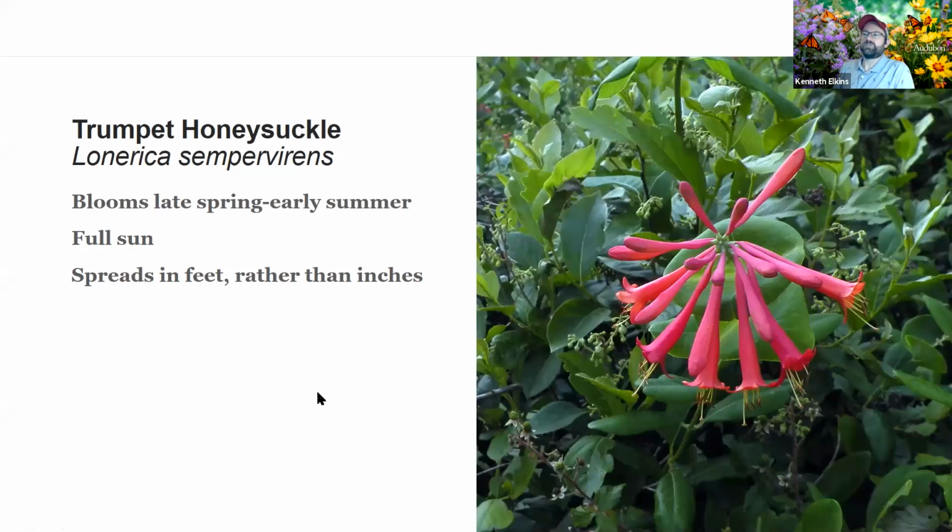We talked about trumpet honeysuckle and trumpet vines last week. The honeysuckle blooming in the summer, earlier summer usually, and the trumpet vine blooming later into the summer. The idea though here that is a concern for you considering this as a container plant is that the spread is not in inches like most of the other fillers that we've mentioned, but in feet per year.